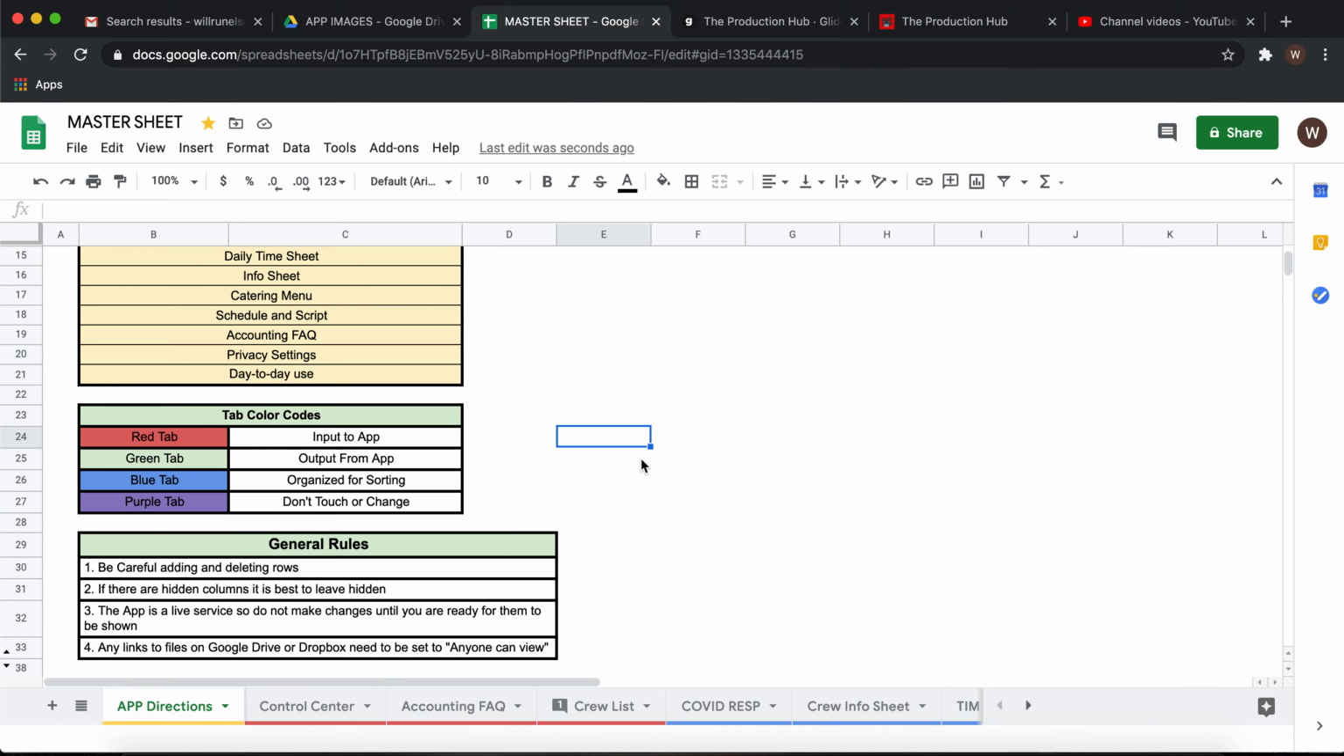So yeah, there are some general rules you should follow. For example, be careful adding and deleting rows. That's just a general idea, a generally good principle when messing with spreadsheets. You should leave columns hidden if they're hidden. Generally, they're hidden for a good reason, because they just need to be out of the way, or you don't need to look at what's on them.